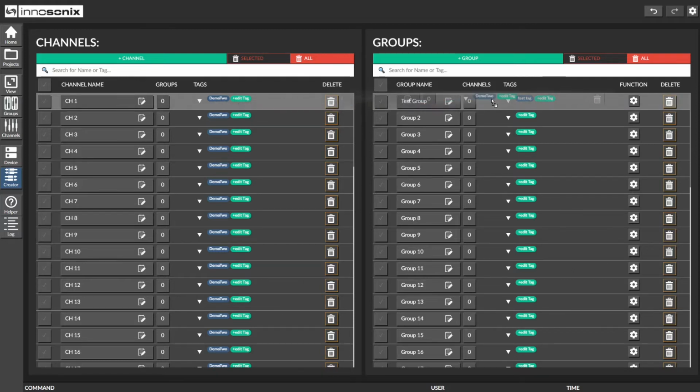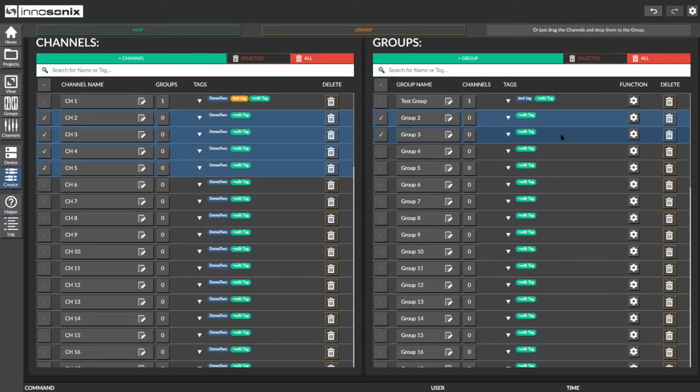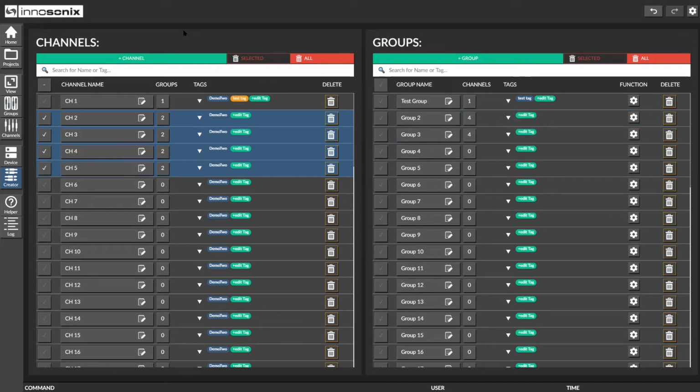You can assign groups and channels either by drag and drop or by selecting one or more groups and channels using the Ctrl and Shift keys and hitting the Map button. The Map button will only appear after at least one channel and one group are selected. You can assign one channel to multiple groups, multiple channels to one single group, or multiple channels to multiple groups all at once.